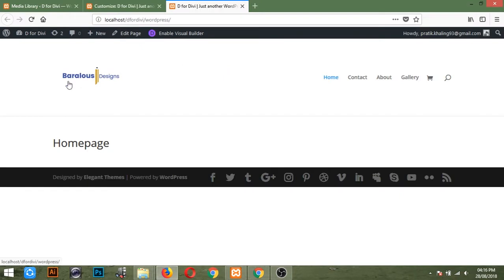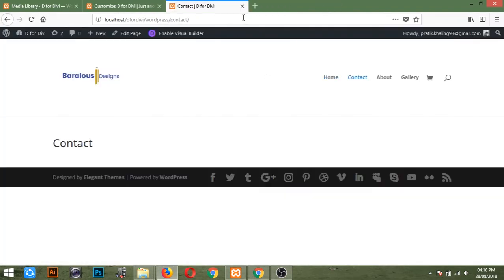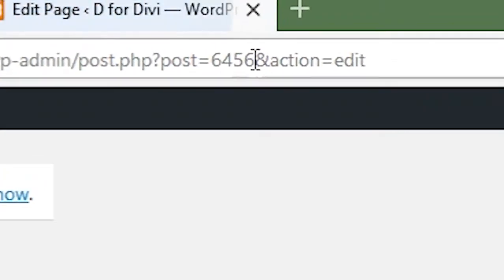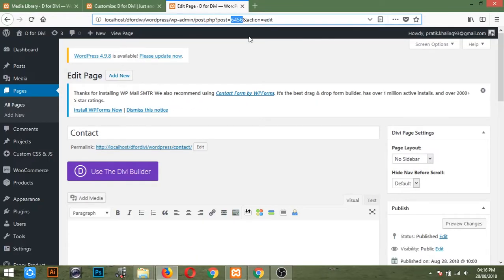So let's get default sorted. What we are going to do is go to the contact page, but before that, let's say that the home page needs to have the original logo, and the contact, about, and gallery pages will have the different ones. We'll go ahead and edit the page. We'll take a note of the page ID of the page. This is 6456. We'll right click on view page and open it in a new tab.